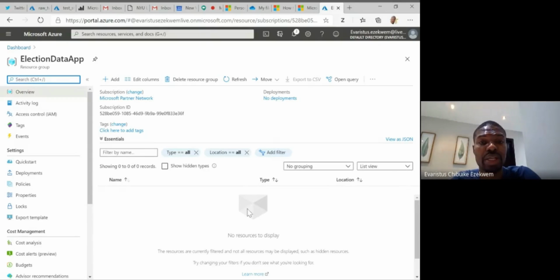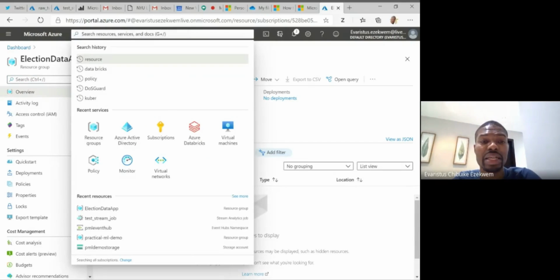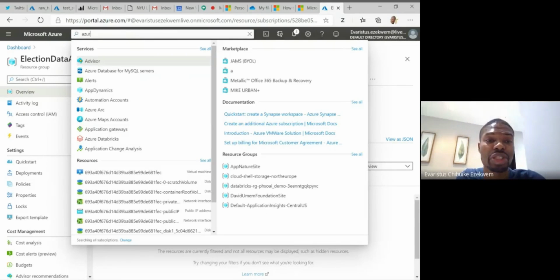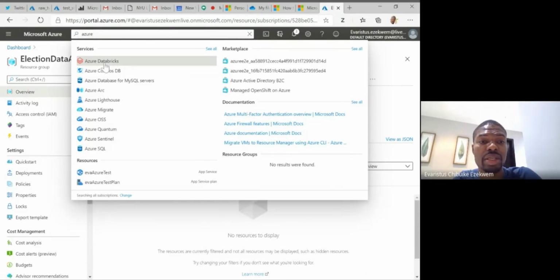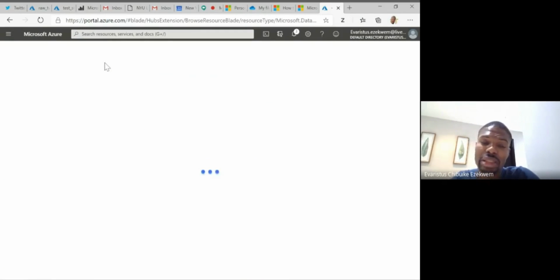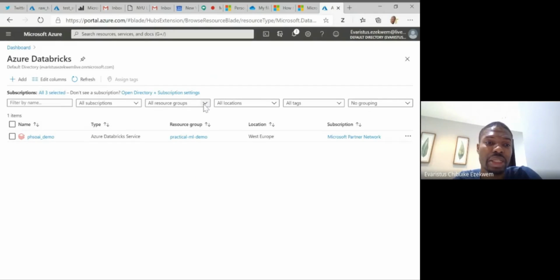Once we are done creating a resource group, the next thing we want to create is an Azure Databricks resource. Again, you come here, I'm going to type Azure Databricks. It pops out here, I click on it, and immediately it shows me all the Databricks workspaces that I have on this subscription. I can click on add.